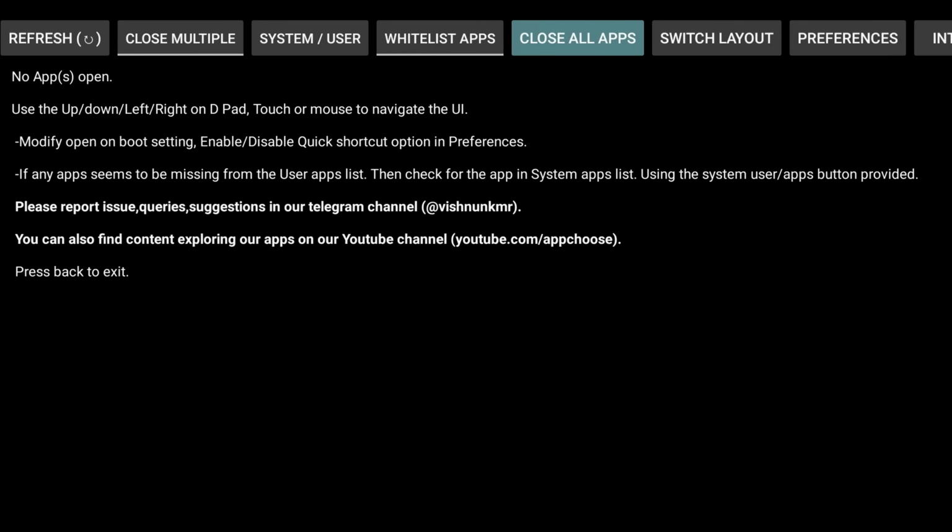And that's what you want to see. You want to see no apps are open right there. So that's just going to improve the performance of your Fire Stick. Think of it like your phone or your computer, because that's really what a Fire Stick is. It's just a little phone or a computer.